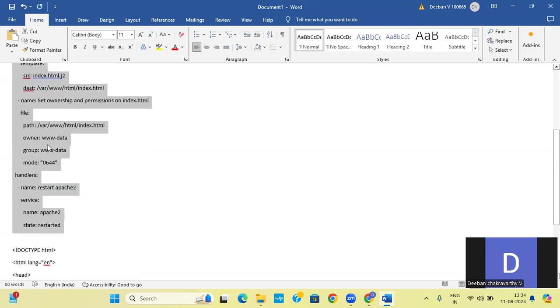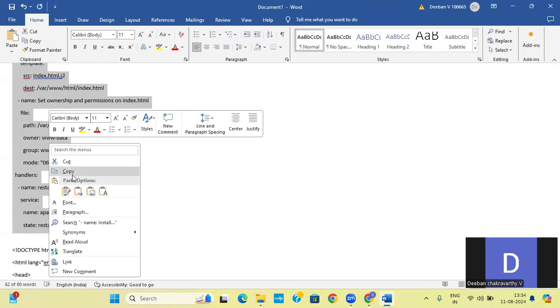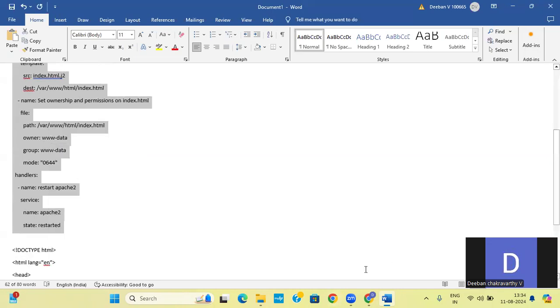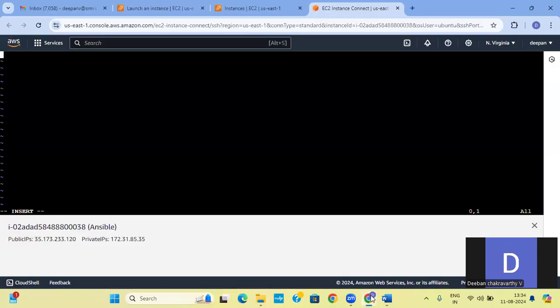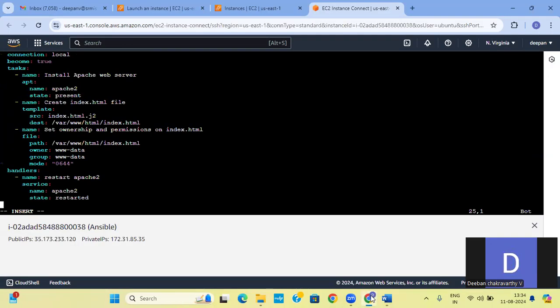So we are going to create an Apache server, and you're going to deploy this web page using this Apache server. That is the agenda. So press Ctrl Shift V to paste this code, and after pasting this code, press Escape.